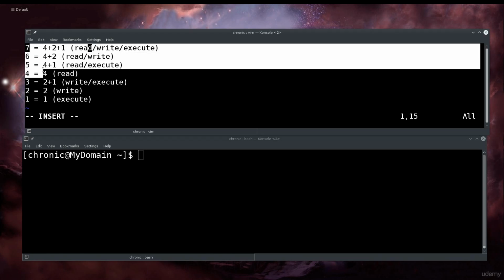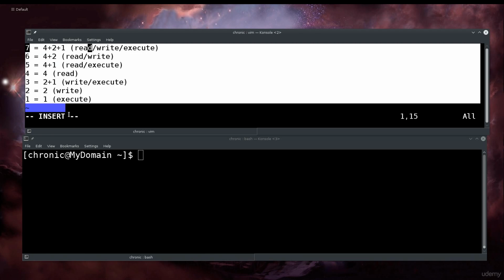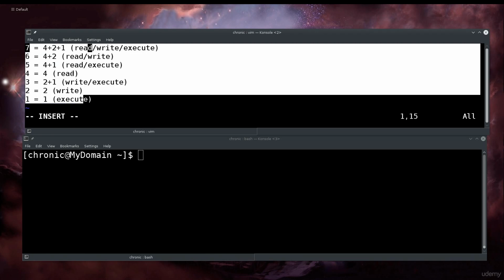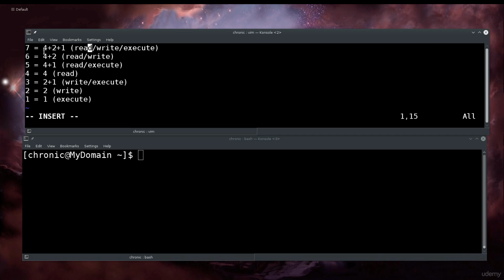So this is how the permissions, the discretionary access controls, work. I'm sure you figured it out. If you didn't, take a look at it. It's not really that complicated. They've actually made it extremely simple.